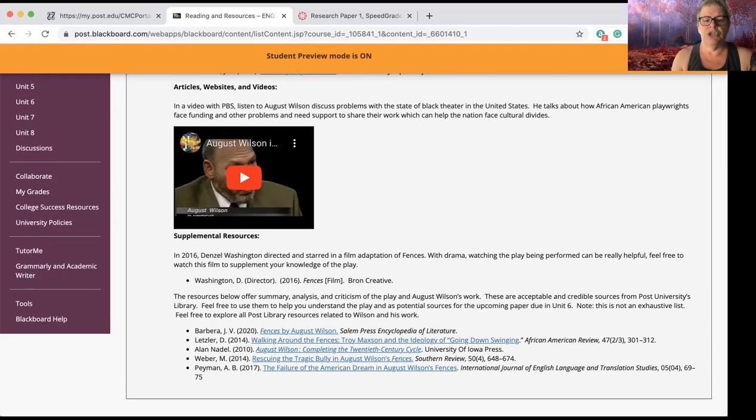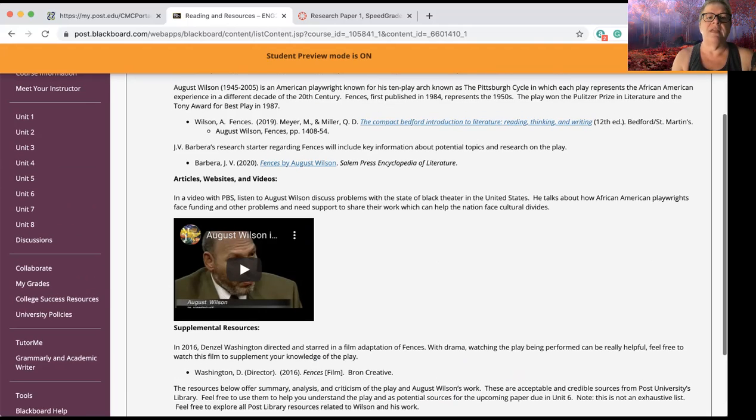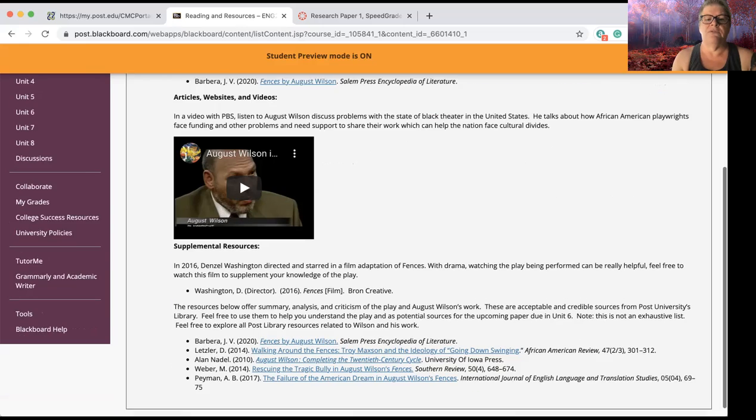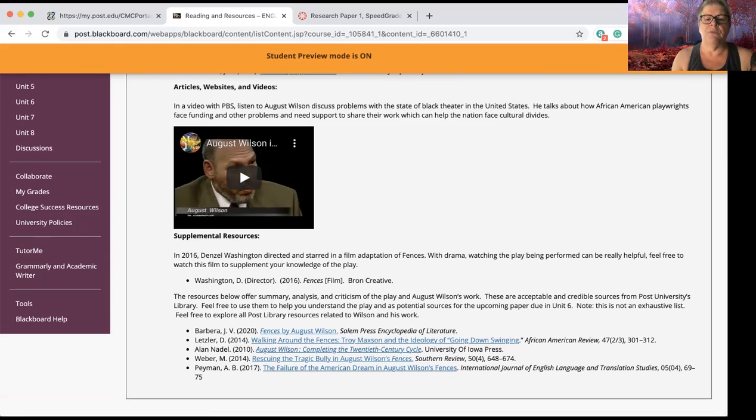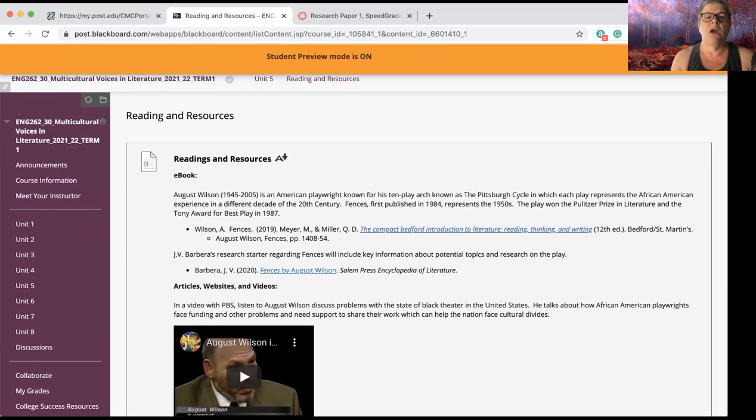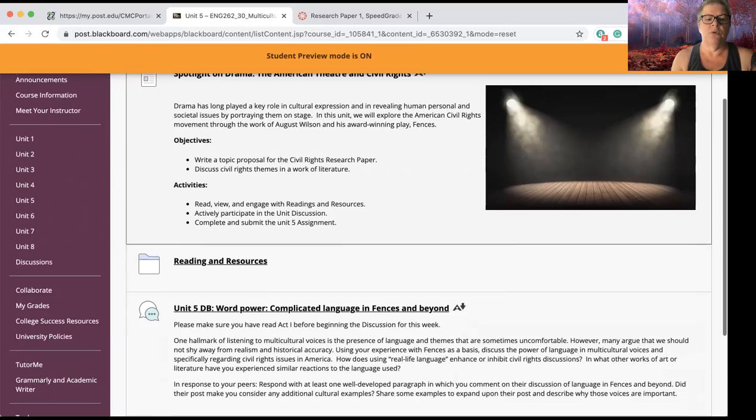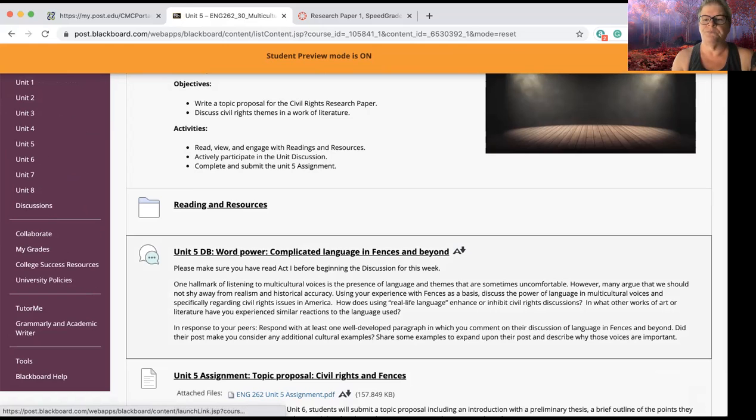For sure, check out the first one. And that one's the same one that's listed above, Barbera's research starter from the Salem Press Encyclopedia of Literature. You'll notice it's in both places. That one is a required research source, but it is also probably the most helpful for getting ready for the topic proposal. All right, so let's take a look at the discussion board prompt first.